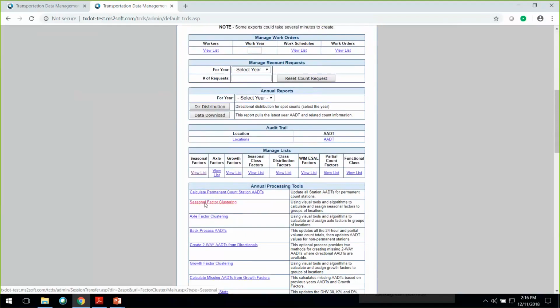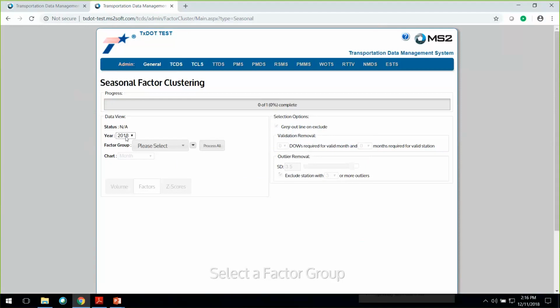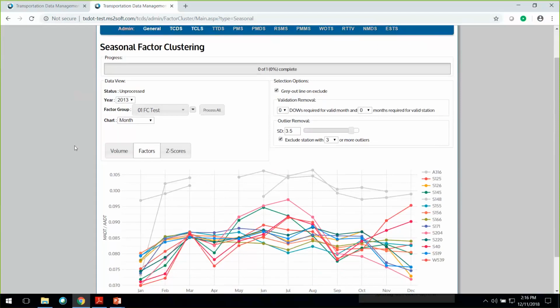I'm going to go into seasonal factor clustering. For text.test, I only have data back in 2013, so I'm going to choose the year 2013 and my 01 SC test group. So when you choose a year and a group, it goes out and looks at all of the permanent count stations that are assigned to that group and then displays a pattern for you.